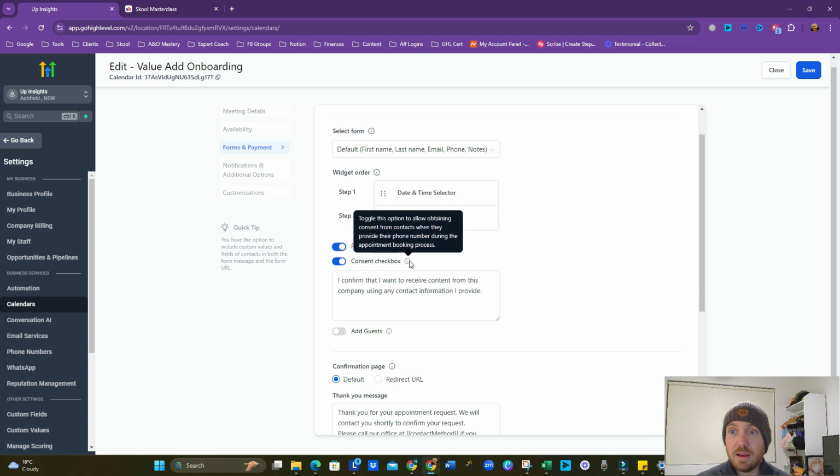Consent checkbox. Now, we want to have this on so that we have consent if they provide their phone number. If we don't have the phone number in the form, we can turn this off. But it's useful to have. It's just consent saying that they want to receive content from us. It means we can add them to our mailing list. We can send them emails. We can send them messages.